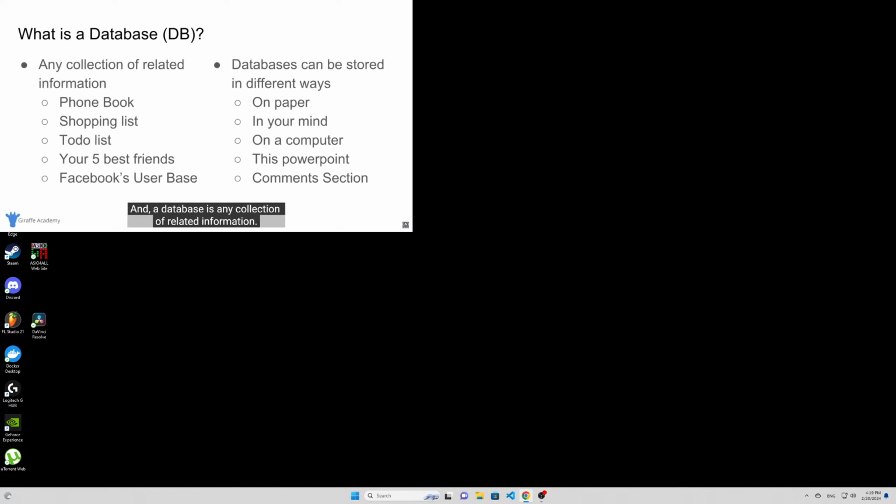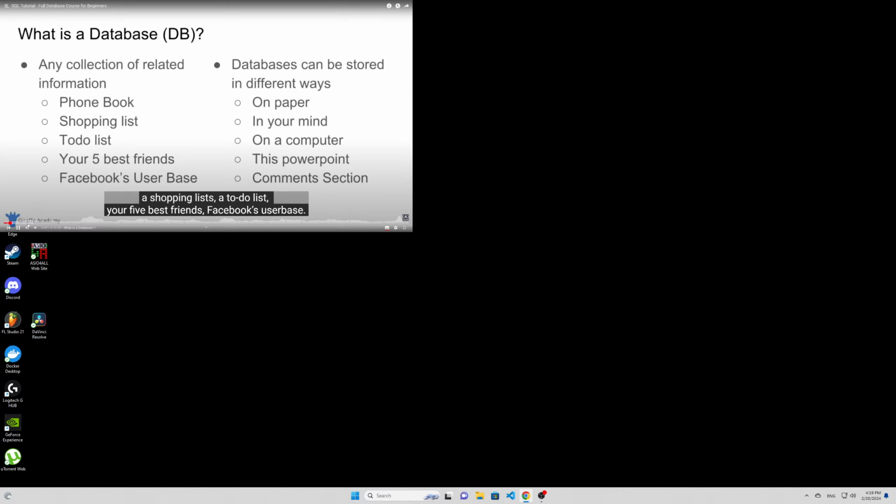And really, a database is any collection of related information. What I'm showing you guys here is the absolute most general definition of this word. A database, really, if you want to get down to it, is just any collection of related information. So that could be something like a phone book, a shopping list, a to-do list, your 5 best friends, Facebook's user base. All of these are examples of databases.